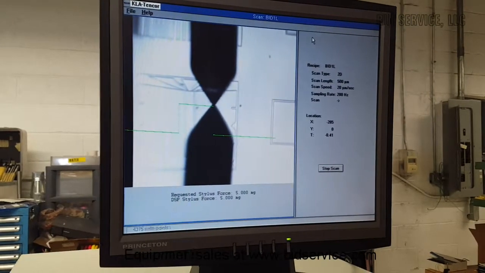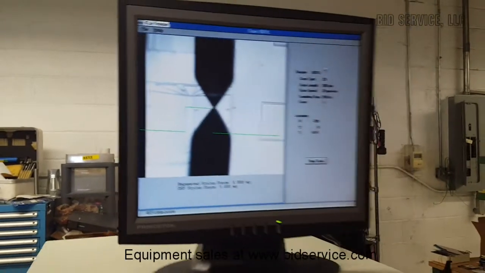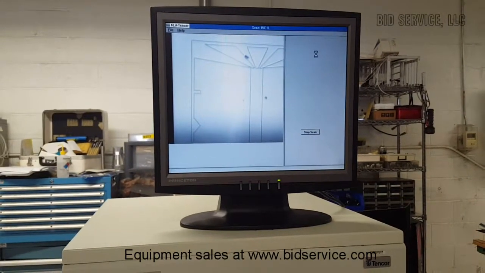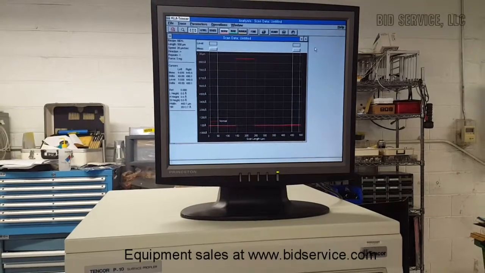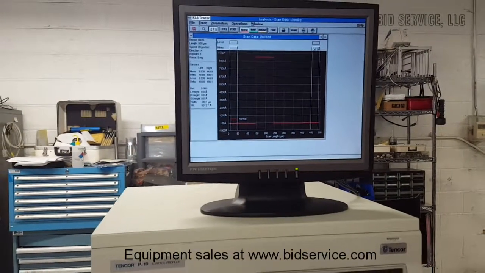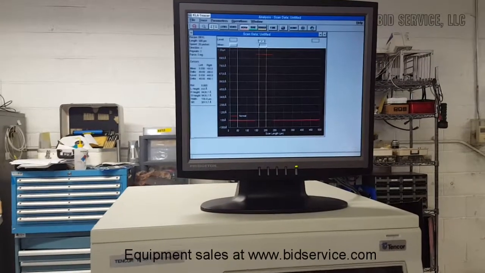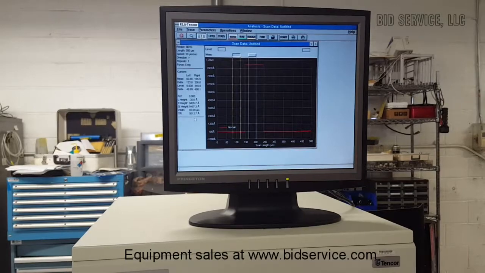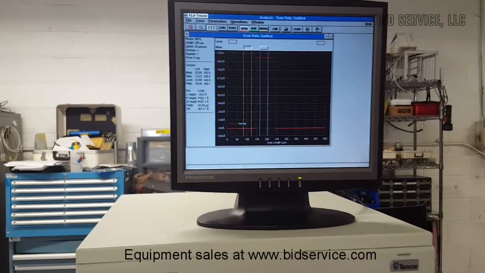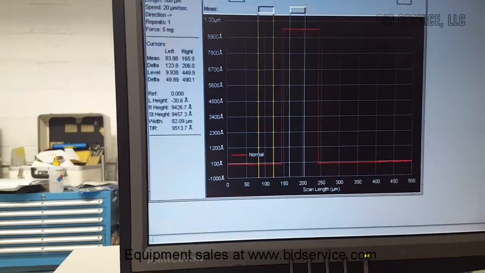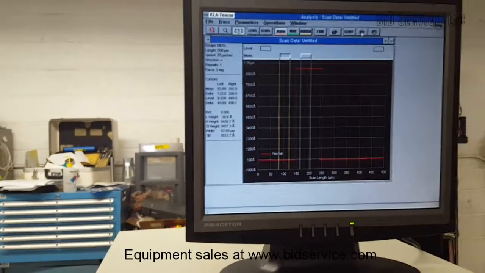So the slower the speed, the longer it takes to scan. And during the scan, please avoid touching the table or leaning on the table, because that could cause small vibrations and will definitely affect the results. So this is a 9500 angstrom standard, and it is showing 9457 angstroms. That is pretty good.